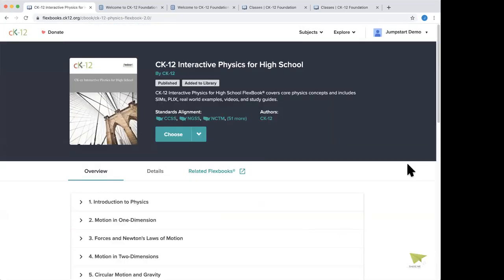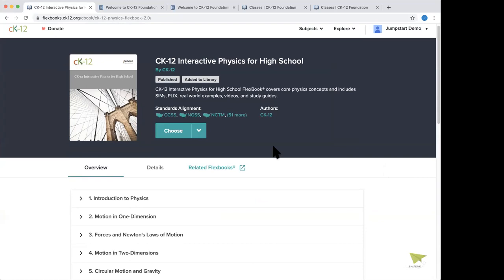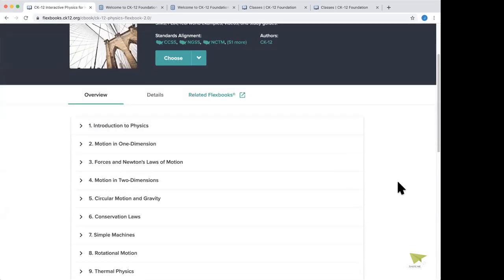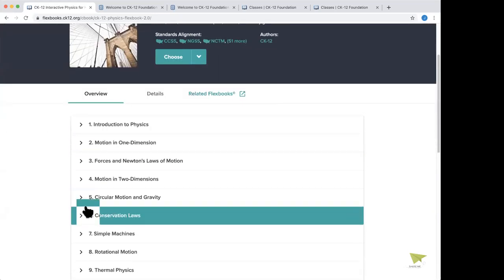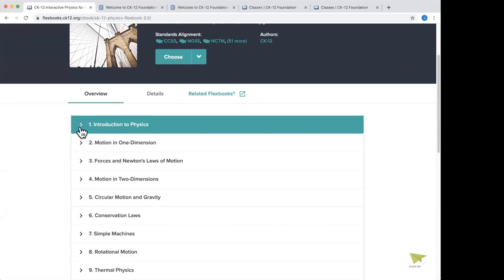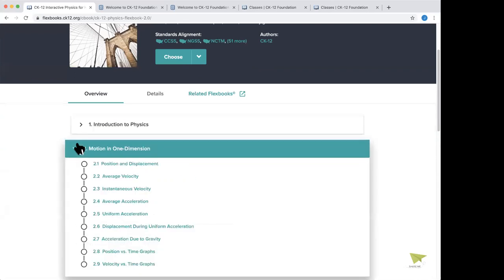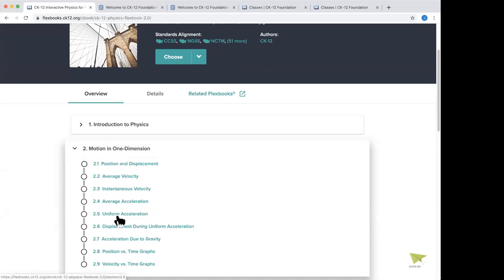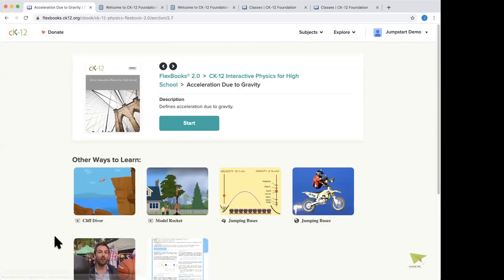So when I select that, I get information about the book at the top, but I have all of the different chapters here of this book. And let's look at motion in one dimension. And then I can select any of these that I'd like. So we'll go down to acceleration due to gravity. And when I click on that lesson, I'm taken to a start page that has other ways to learn. So this is pretty cool.